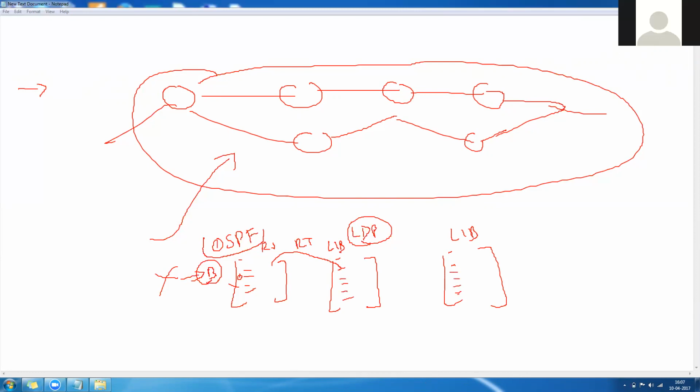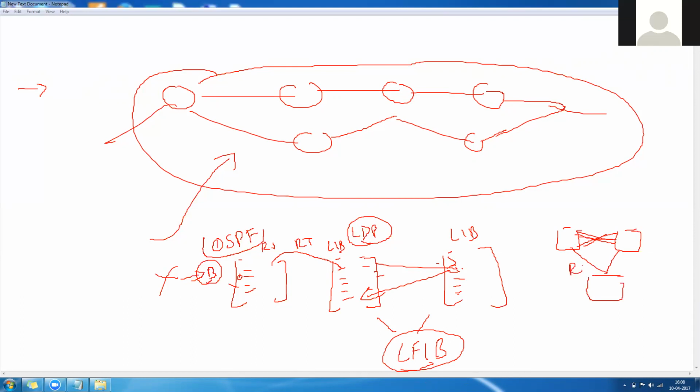And LDP will form a neighborship. When they form a neighbor, they exchange their LIB tables. See, during neighborship, they exchange their LIB tables. When they exchange their LIB tables with each other, like a routing protocol will do, they are going to form an MPLS routing table called the LFIB. So always remember, it is a similar concept to OSPF. First they become OSPF neighbors, and then they start exchanging routes. After exchanging the routes, the best path will go to the routing table.